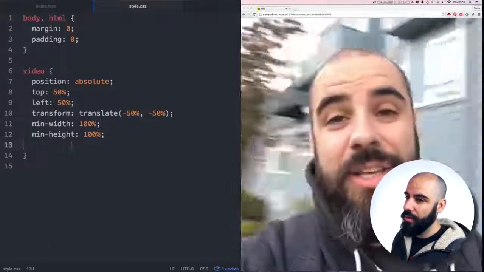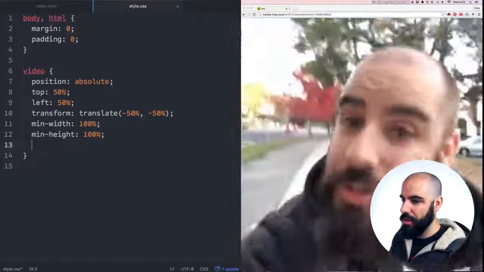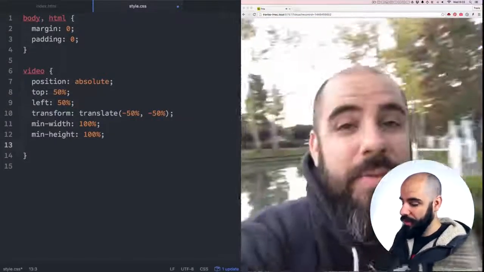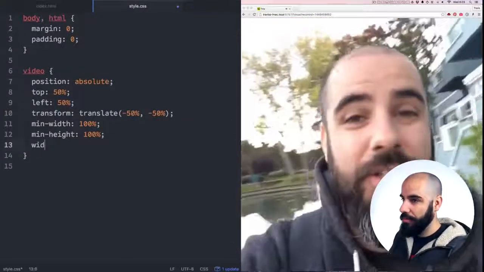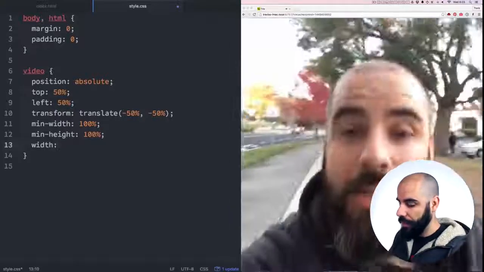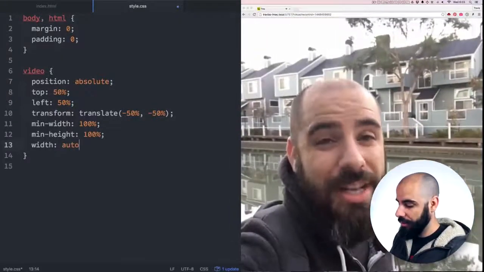And then we're going to make sure that things are looking good all the time, and it keeps this aspect ratio by saying width auto and height auto.